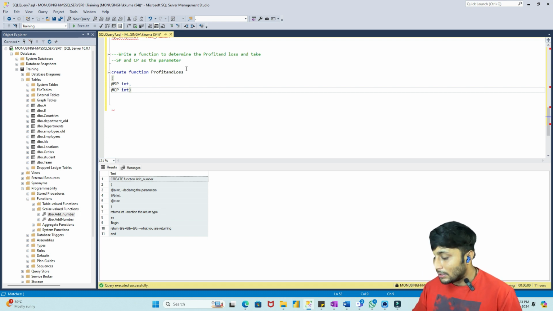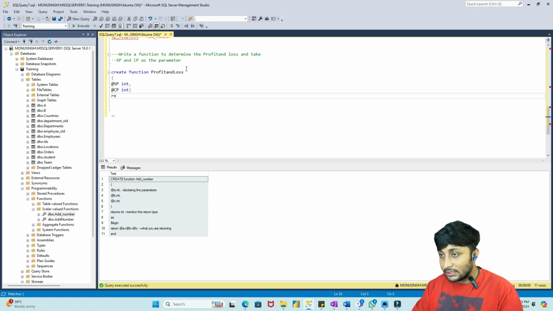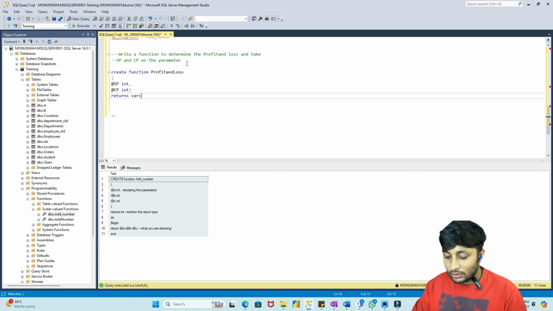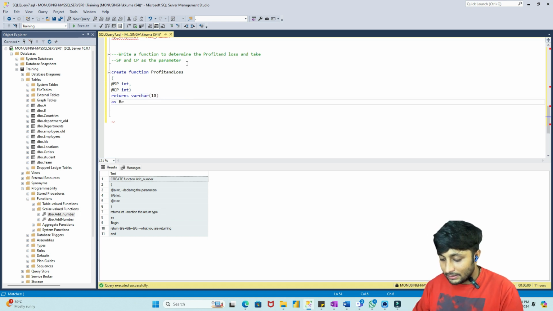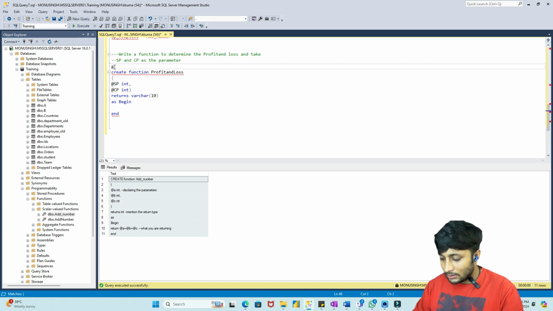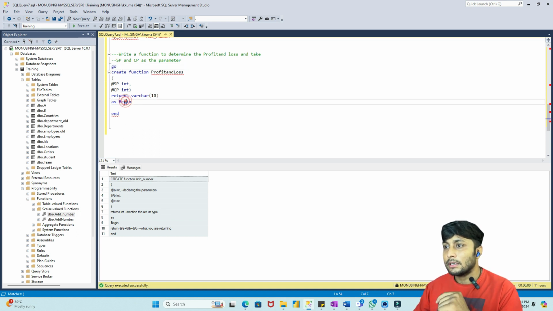So the return type will be what? It's an integer or a varchar. If I'm putting selling price this and cost price this, I'm determining the profit or loss. It only returns the profit or loss. So for that I will keep it as varchar 10, as begin, and I will be writing my code between this begin and end.